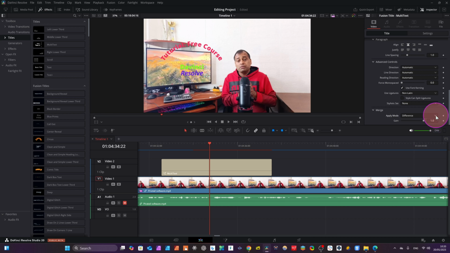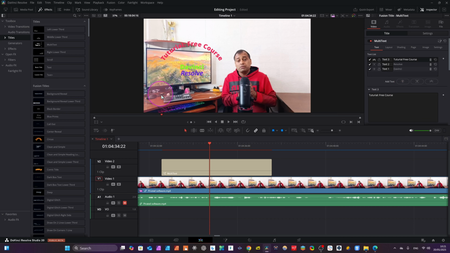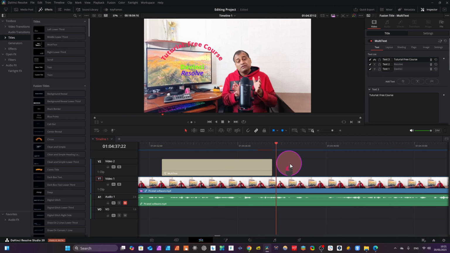Difference you can add here. See here linear light. Okay, hard light you can take here. Color burn, if you want color burn like this, I take this screen. Or otherwise you type here normal, it is normal size here. Apply gain etc. All are available here, dear friend. Try this, it is actually a good multi-text feature in the DaVinci Resolve 20 update.